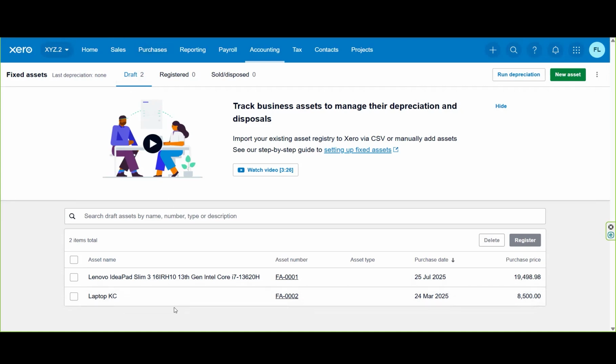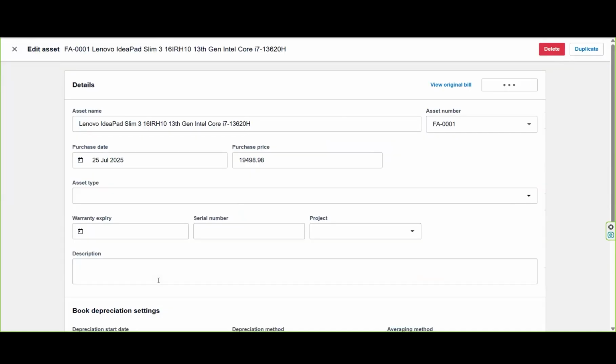So you can see here on my system, I have two draft assets, right? So this means that these assets are here. They have not been registered, so they don't appear on my fixed asset register. So if I want to now register the asset, all I would do is I would go into the specific asset that I want to, and then I have to now give Xero certain key information.